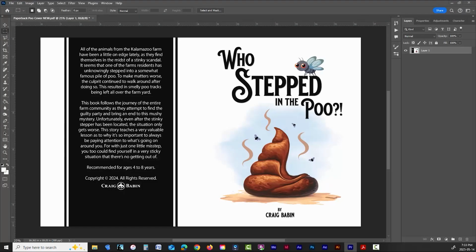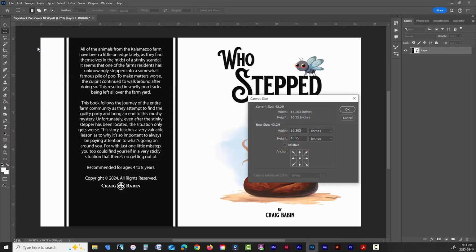Once you have the file open, I want you to go up to the Image tab and from the drop-down menu, choose Canvas Size. I want you to switch the units over to percentage, and then change the width percentage to 50%. Then click on the center arrow in the right-hand column. This is going to make sure that the left side of the book cover, which is the back cover, is what will be cropped off.